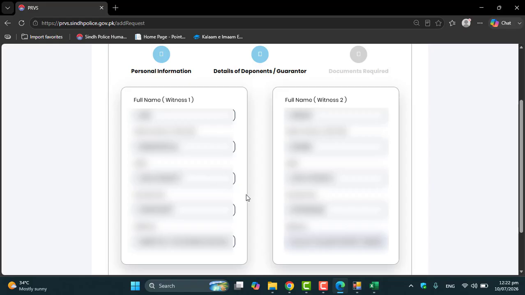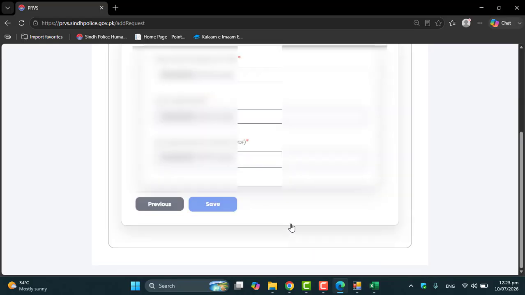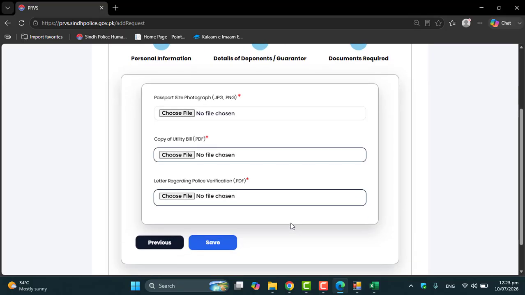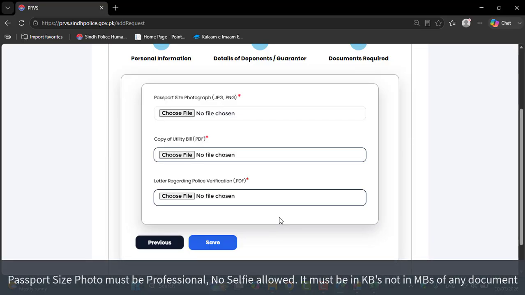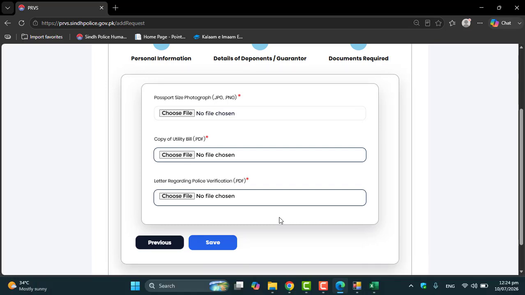One of the notes mentioned here says you have to put 2 witnesses of the same police jurisdiction as the applicant belongs to. If you mention one from outside, it can cause delay in the police verification. Click on next step. This panel requires your documentation. If you process for visa or immigration, the first document required is your passport. If you process for resident verification or general verification for employment, then you will require only 3 documents. First is your passport size photograph, JPG or PNG, below 100 KB or 200 KB.